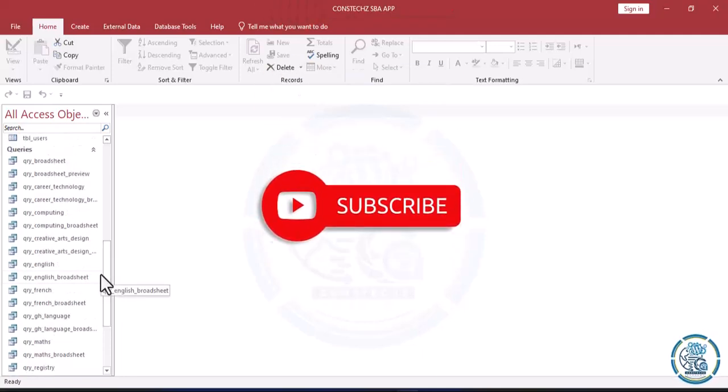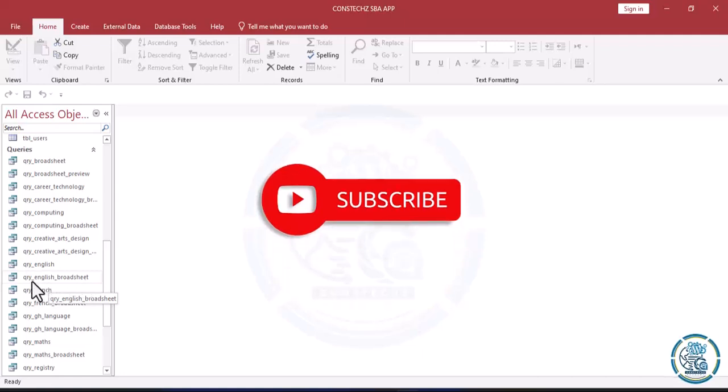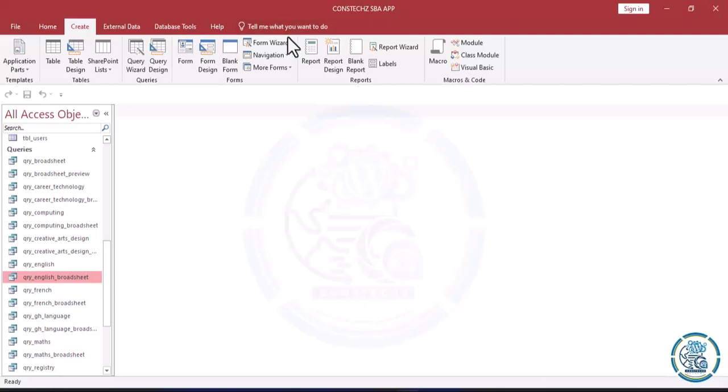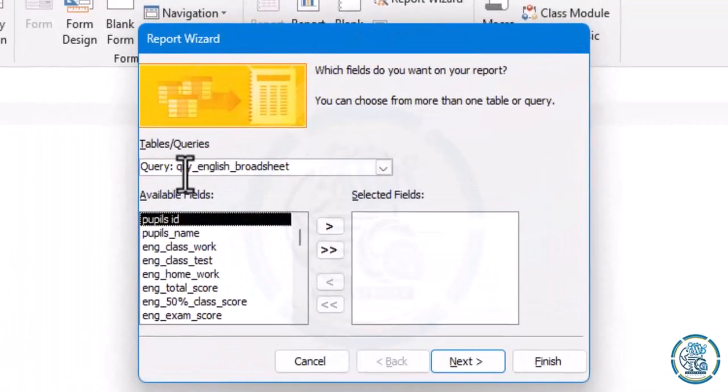Now let's come to the English. Go to the English query. Look for query English report. So select the query English report. Then go to create. Now go to report wizard. That's what we will be using to create our report. The report wizard helps you to create a simple customized report. So click on it.